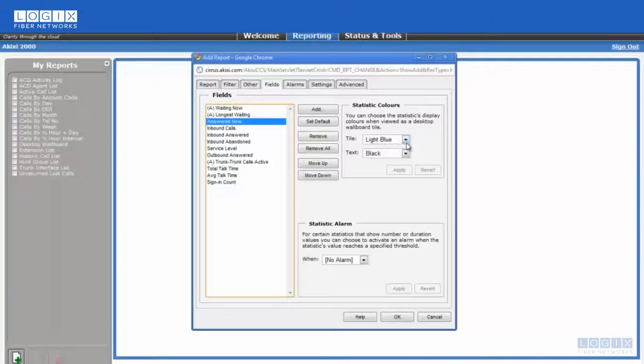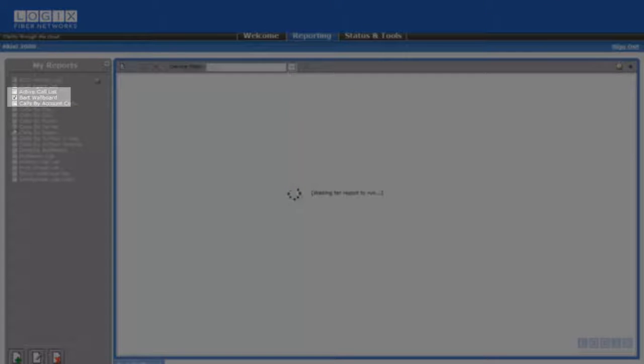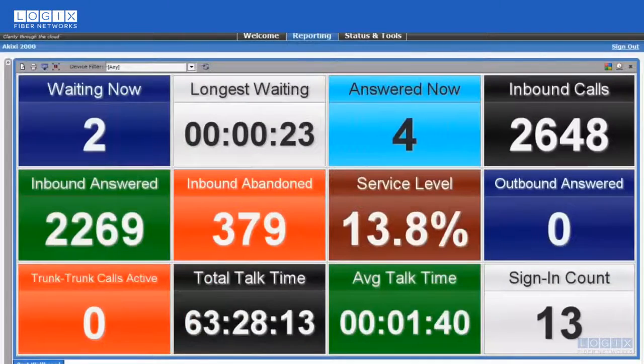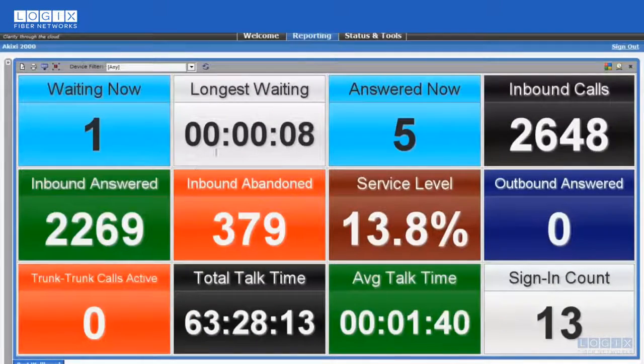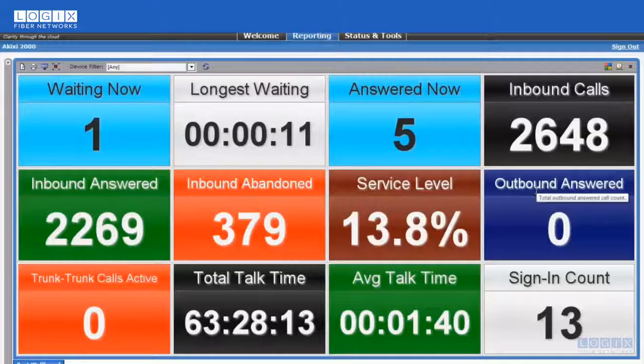For any of these tiles, you see on the right-hand side under Statistic Colors, I can pick a color, and I can click a text color to use whatever color convention you choose. Now, I'm going to click on OK. And on the left-hand side, you'll see Bart Wallboard, which we just created. And here is the wallboard we just created. Real time, showing what's happening this very moment.